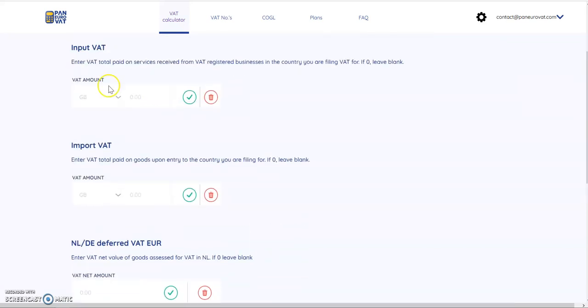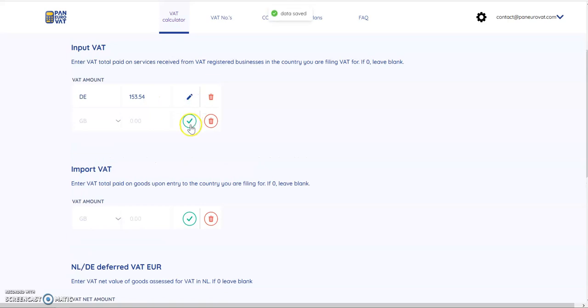So scrolling down here, you can see we have 3 further input fields concerning input VAT, import VAT, and then deferred VAT. So I'll run through the first 2 because they're very similar to one another. Now if you've incurred any input VAT, then you're simply going to click down the drop down menu here, select the territory for the country that you incurred the input VAT for the period that you're preparing, enter the value that you have incurred for that input VAT, click the green tick. You can see the data has been saved, and now this information is ready to be processed along with the report for my German VAT return.